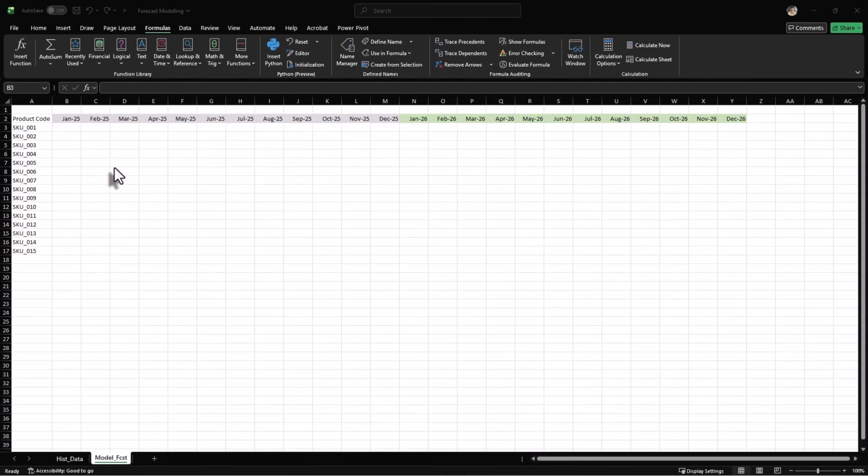So if you look at it, we want to pick the value over here in this cell, for example, in this cell, which corresponds to SQ001 and for the month of January 2025. So there are two lookup values, not just one.